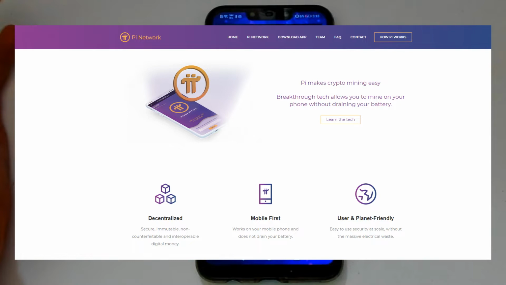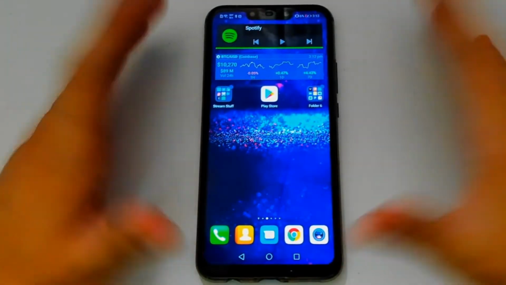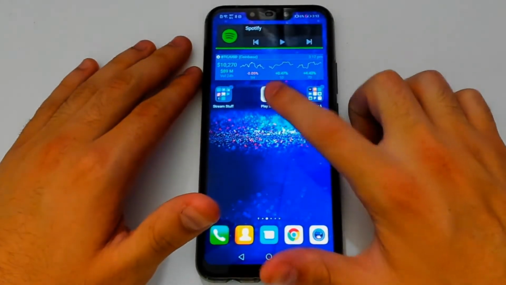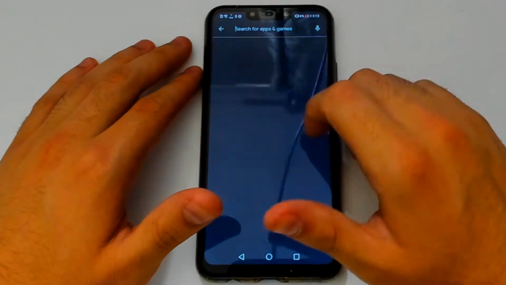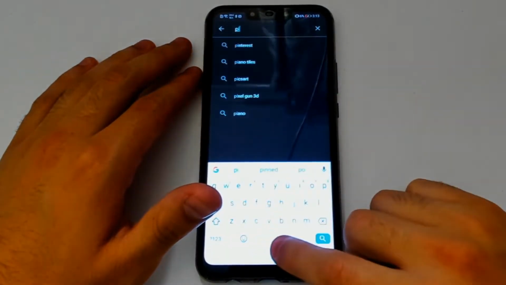I'm going to be showing you guys a quick way to make some passive income here through cloud mining with the Pi network. So what we want to do is jump on your phone. This is a mobile app. Cool. So once you're on your phone, go on to the Play Store, or if you're on iPhone, go on to the App Store.